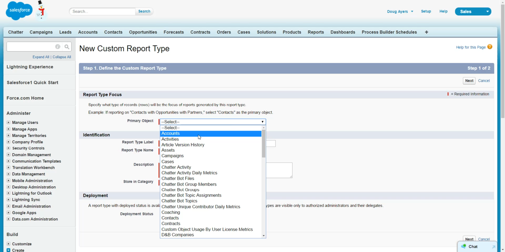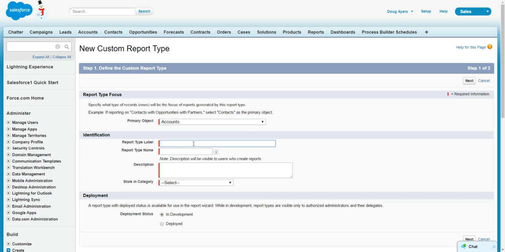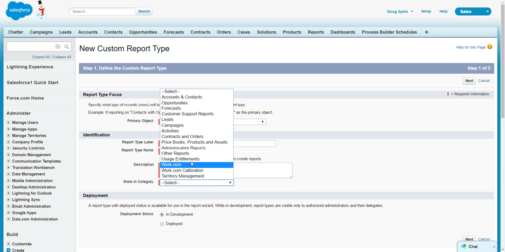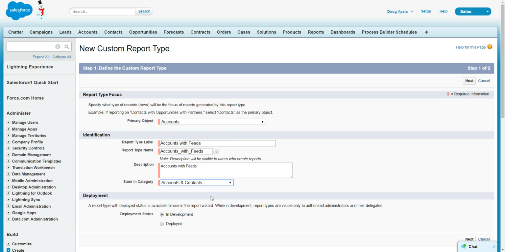So our primary object will be accounts, and we'll give it a name, Accounts with feeds. We'll also give it a description. Awesome. And where do we want this to show up? Maybe in the accounts and contacts report folder. For development, we could keep the deployment status set to in development, but when we're ready to expose this to our users, we would change the status to deployed. Next.